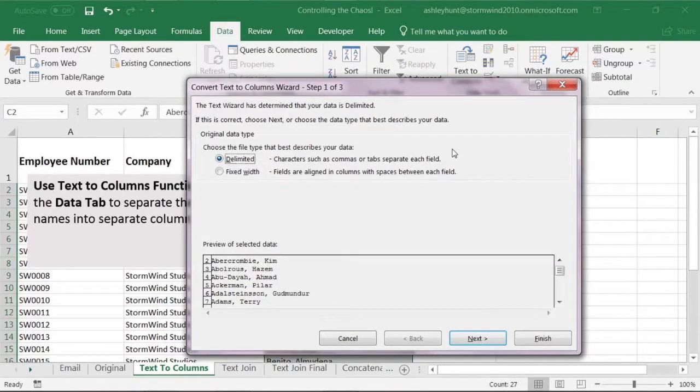Most of the time when you're dealing with wizards, Excel sort of knows what the standard settings are, what most people actually use the function for. In this case, we're going to keep it set on delimited, which is the standard setting, because we're dealing with characters like commas. We have last name, comma, first name. Sometimes there's tabs in between. So Excel knows, okay, well, I'm looking for something specific. In this case, it's going to be for a comma.